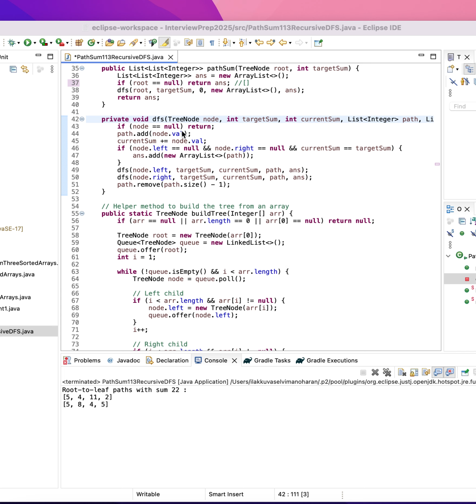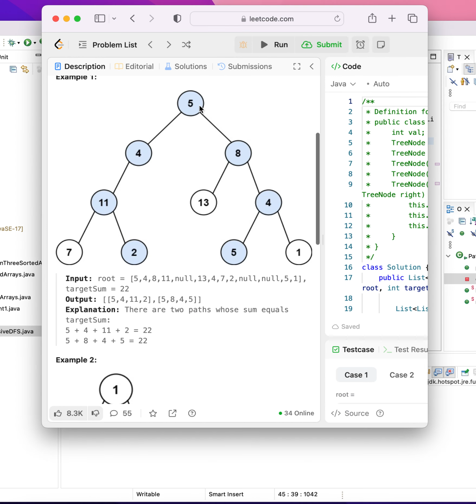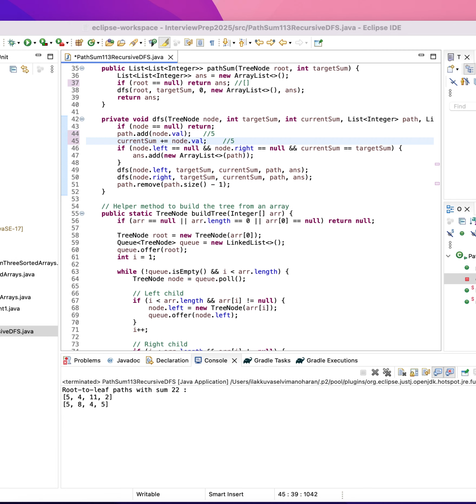As you can see, here we are appending the current node's value to the path list. Initially it would be 5, because that's the root node's value, and then we are adding the node's value to the running sum. This builds the path and sum incrementally as the traversal progresses.